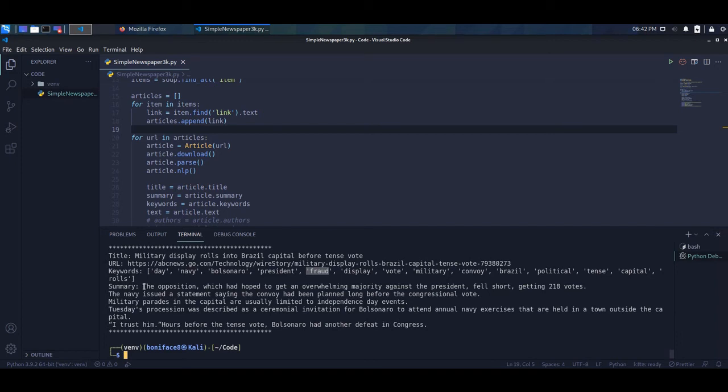And as we see here, the opposition, which had hoped to get an overwhelming majority against the president, fell short. The Navy issued a statement saying the convoy had been planned, military parades in the capital. Let's see, today's procession. So you get the idea. You at least have a decent idea of what the article is about from here. And if you're interested, all you have to do now is just go ahead and click on the link. Okay, very good.